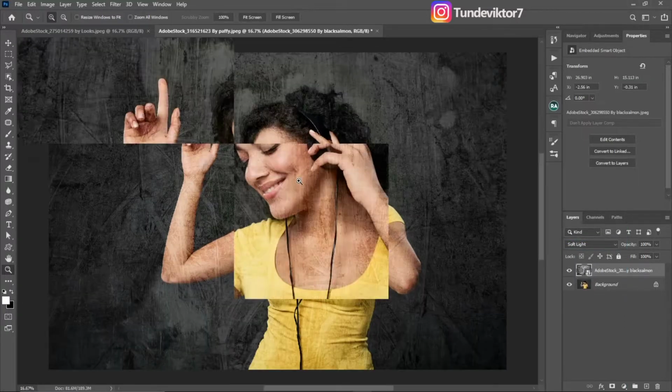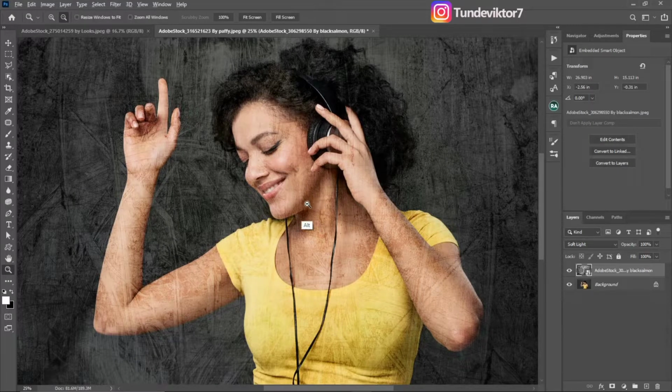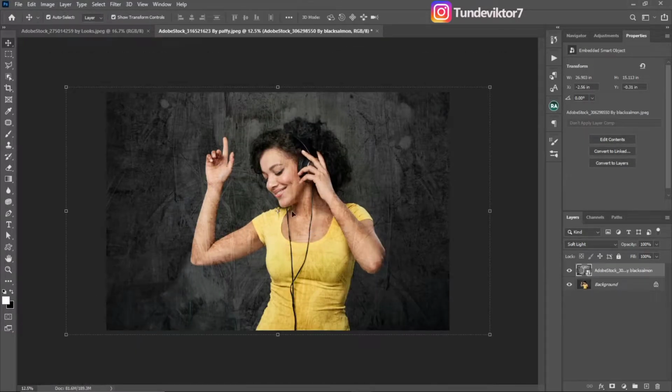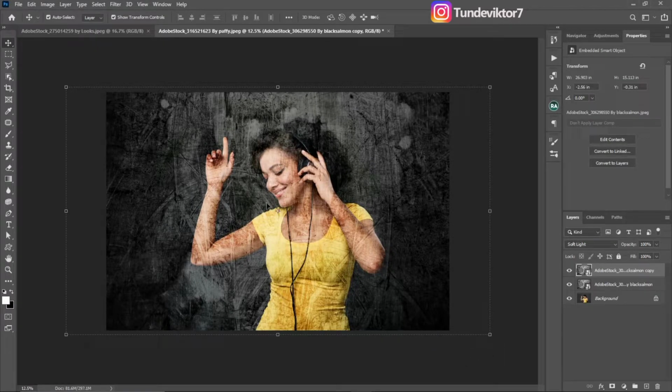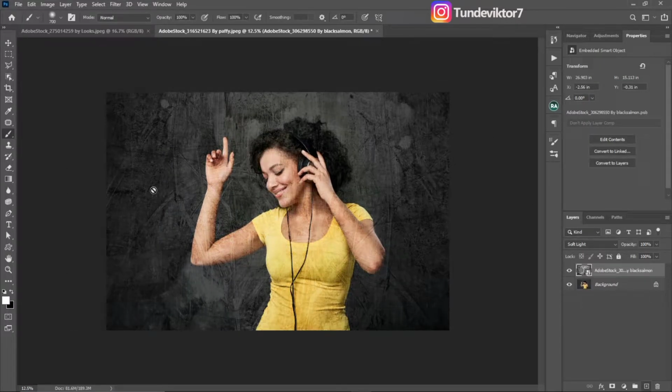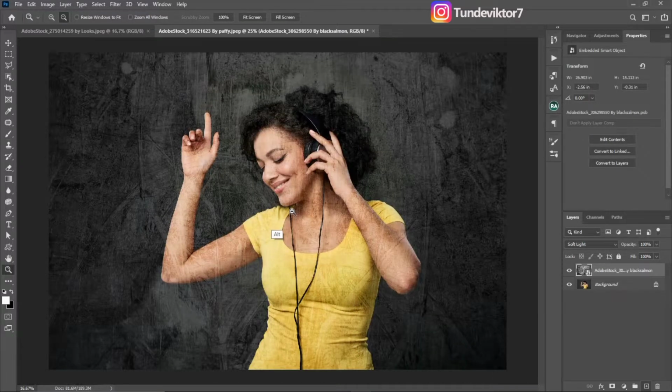As you can see, the textures are all over the model's skin, but don't worry about that. We'll get rid of it in a minute. You can reduce the opacity if you want to, or increase it. You can make it a lot thicker by duplicating the texture layer with Ctrl J. You can see it's now thicker. I'll just undo that. You can duplicate it if that's what you want, but I think I'll be going for this one right here.